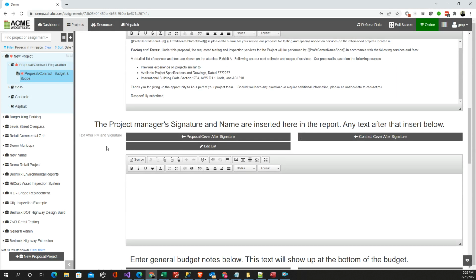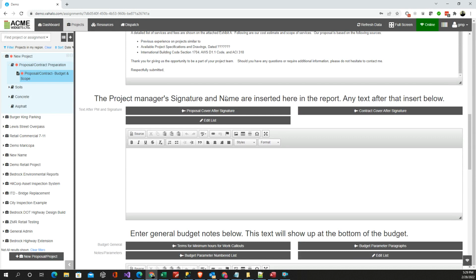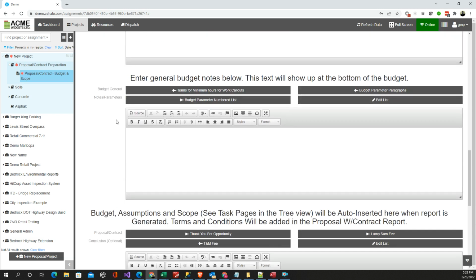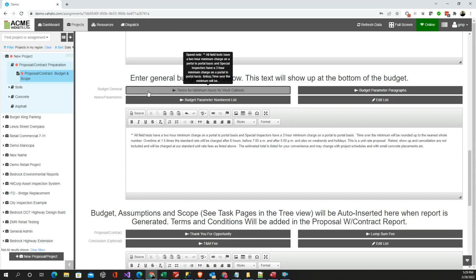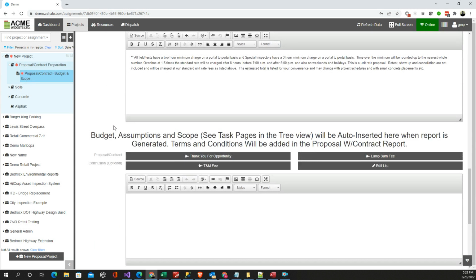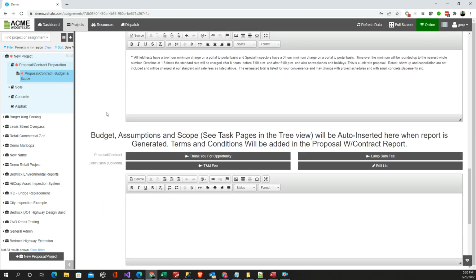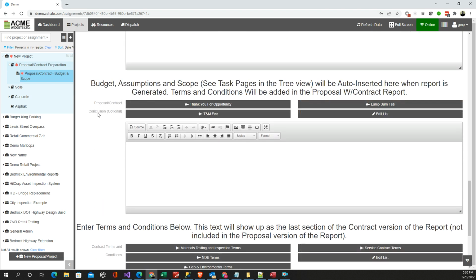But let's go through and just build this proposal. Here's where the signature gets put in. Then we have the boilerplate that comes after the signature. So it's just a little CCs and exhibits and so on and so forth. And then we can have some general budget notes. We might have some general terms for our budget and how that's going to work. Some budget assumptions. The actual budget goes in at this point.